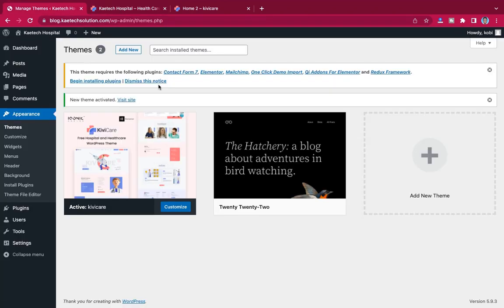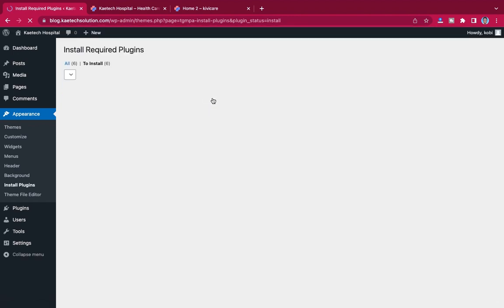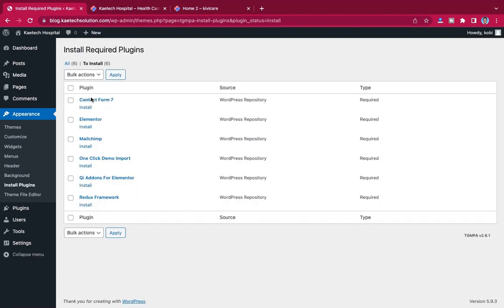Now let's come back over here. You can see this theme requires the following plugins. Make sure that you install all these plugins. Over here, click on begin installing. So let's click on begin installing. Now we're going to install all these plugins.